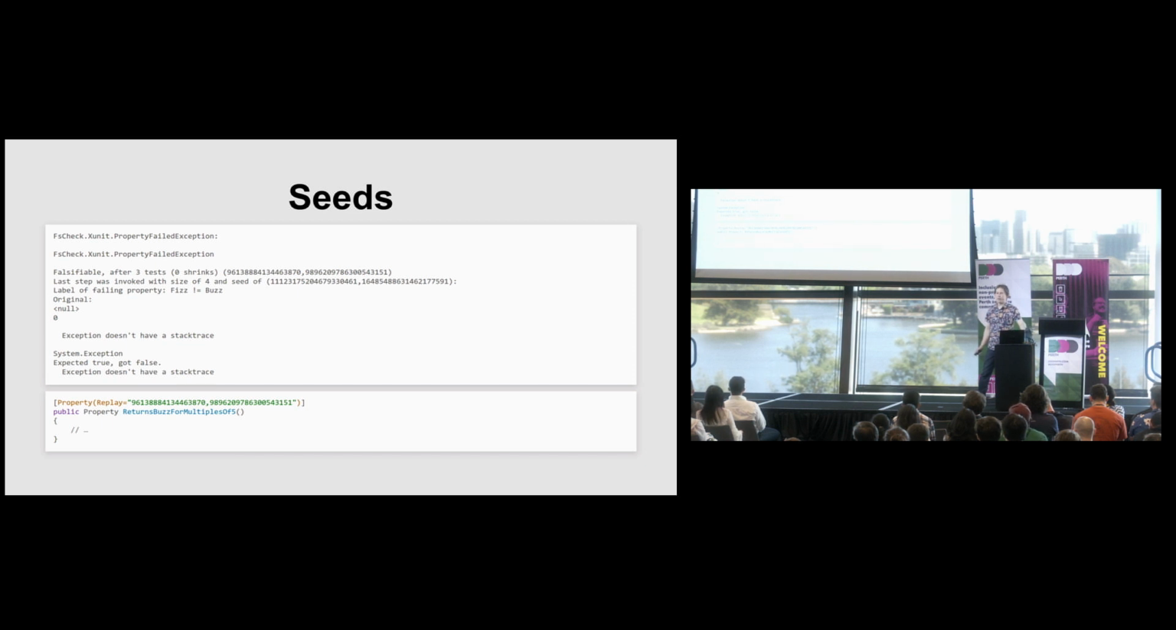Here's the output of the failing test, including the seed. We specify the replay parameter in the property annotation down the bottom there, and we'll rerun the property with the same seed. That will use the same data that were generated last time. This is helpful with debugging.